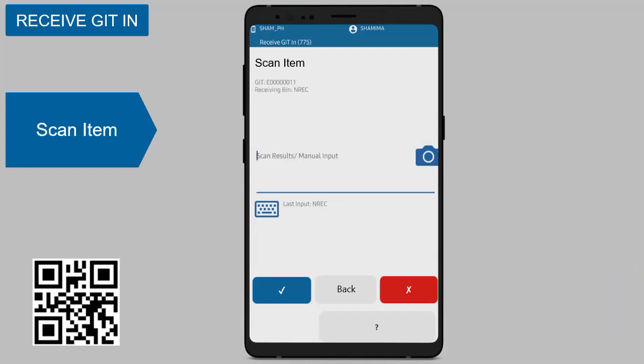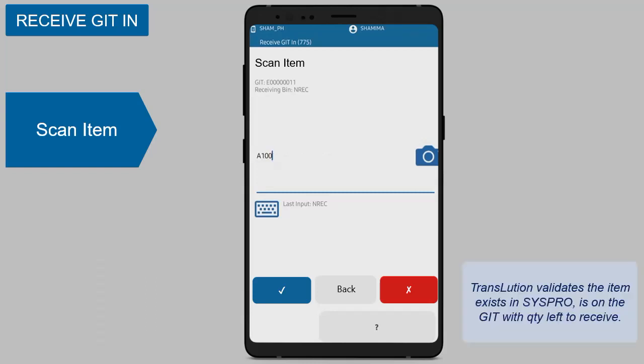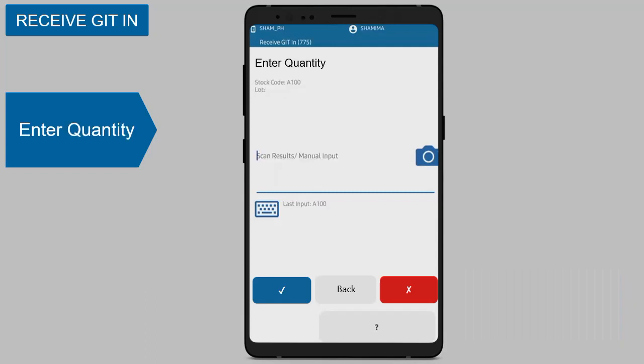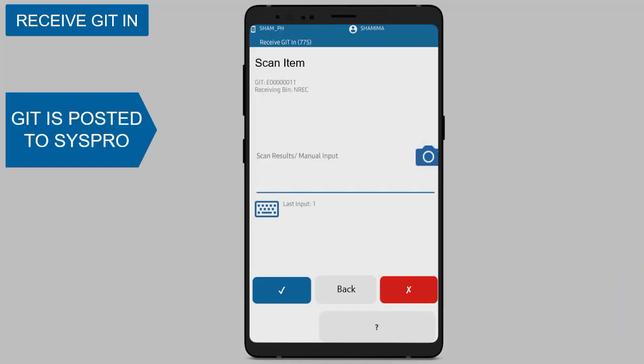We scan the item we are receiving. The suggestion on screen displays the GIT reference and receiving bin. TransLution validates the stock code exists in SysPro and is on the GIT with quantity left to receive. Next, we enter the quantity to receive. TransLution validates the quantity is numeric, greater than 0, and does not exceed the quantity to receive on the GIT. TransLution posts the GIT receipt to SysPro.